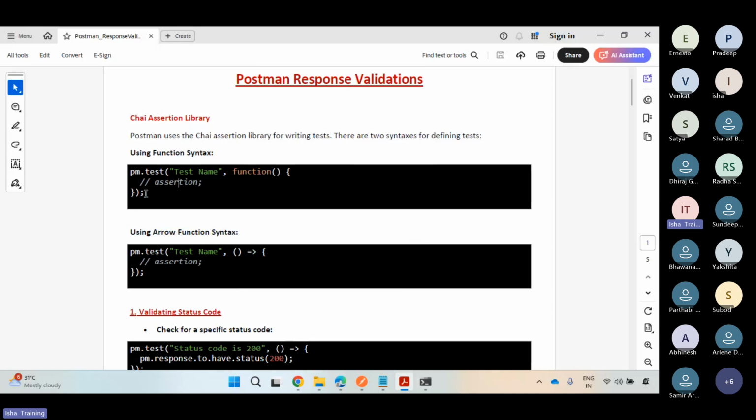A test in Postman, right? One is function syntax and the other is arrow function test syntax. Anything you can use, but we will use this arrow function syntax, which is even specified in the Postman documentation, which is an advanced syntax. You can also use this. There is no doubt at all, right?